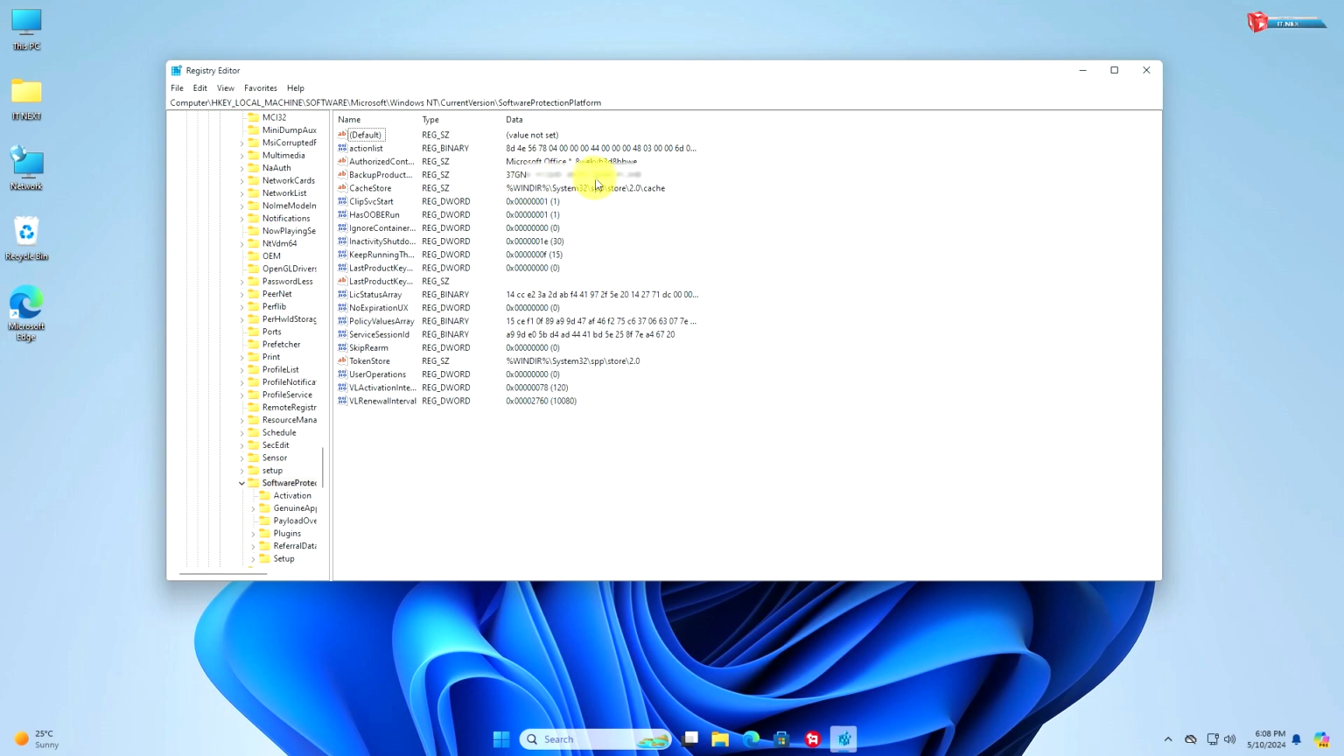And there you have it. You've successfully found your Windows 10 product key using the Registry Editor. Remember, your product key is sensitive information, so make sure to keep it safe and secure. If you ever need to reinstall Windows or activate it on a new device, you'll have it ready.